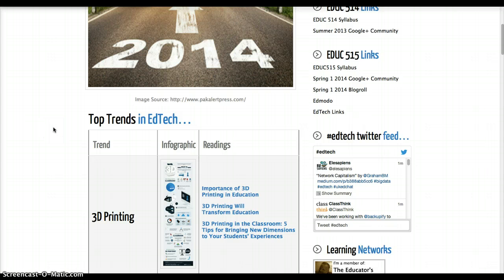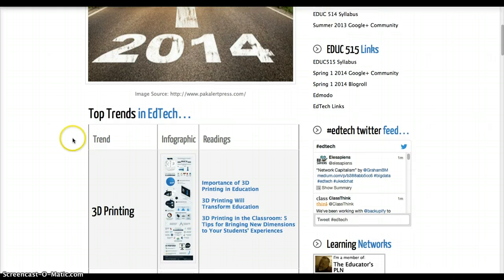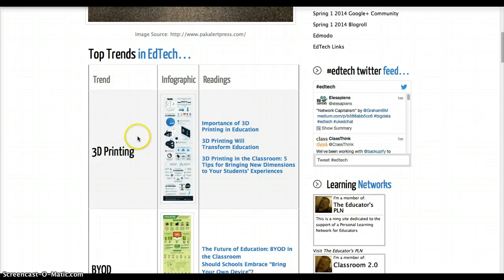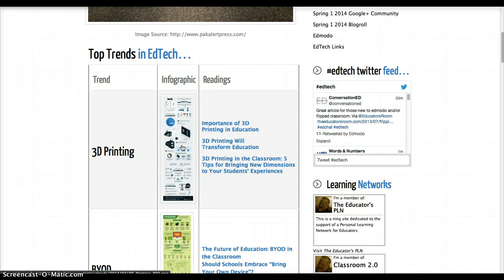And so what you'll see as you enter the page is some columns and rows here with a lot of different trends that are going on right now in ed tech. So this first one is 3D printing. That's the trend. Then there's an infographic in the middle, and if you're not already familiar with infographics, I wanted to familiarize you with them. You're going to be creating your own infographic in a couple of weeks.